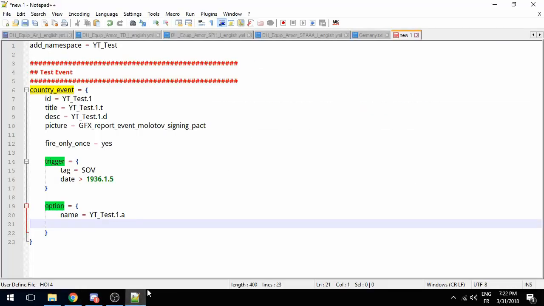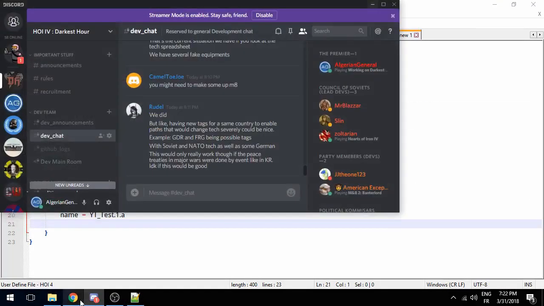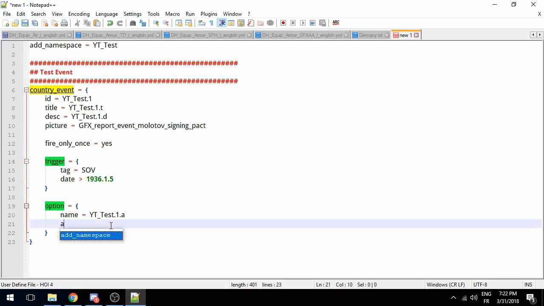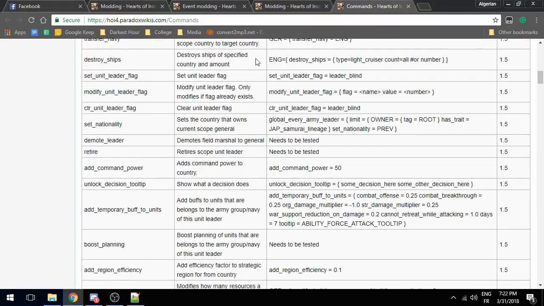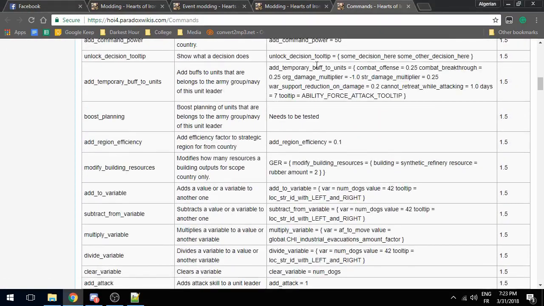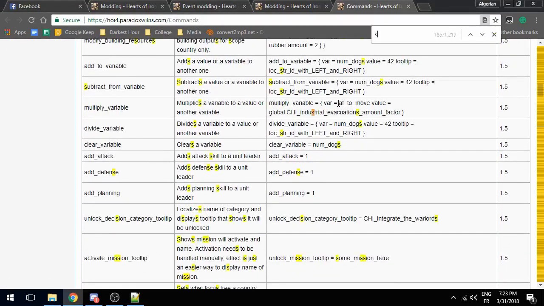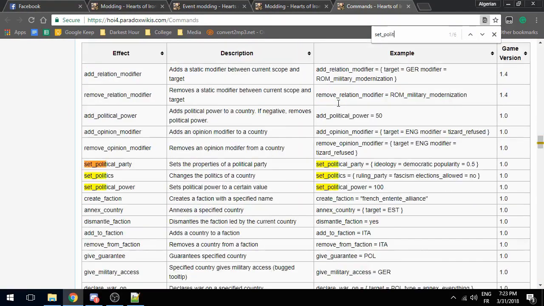So for instance, we want our event to give us political power. So add political power equals 100. Maybe we want to do something else. Maybe we want to make the Soviet Union fascist. Now, that's usually done by set politics.